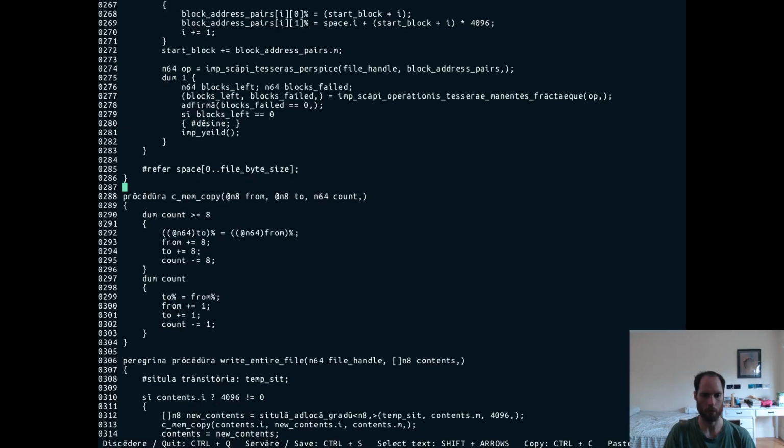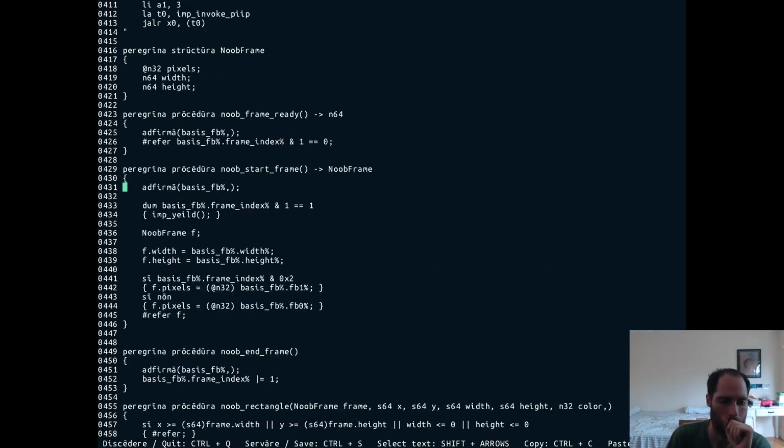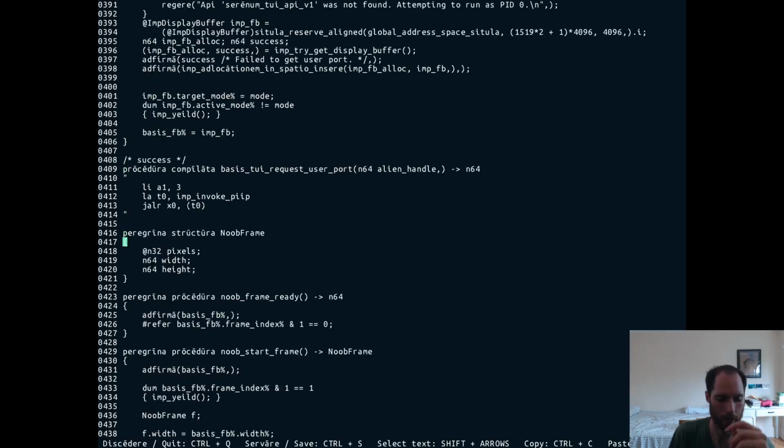Get program arguments. Oh, so this mem copy and some other things are in here. Okay. Ah, new frame. Okay, here we go. So we are using these procedures in our game. Okay. So the frame is just a struct that is some pointer to pixels, 4-byte pixels, and then a width and a height.